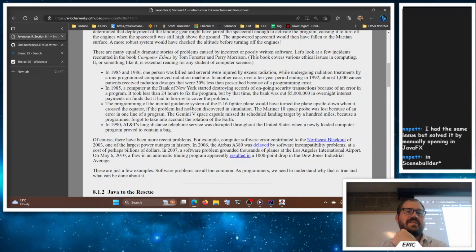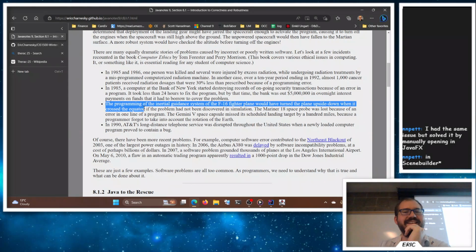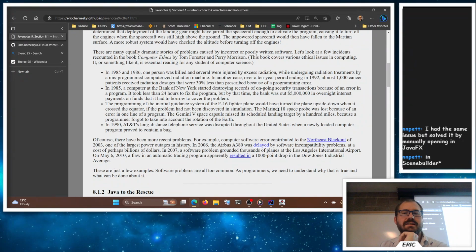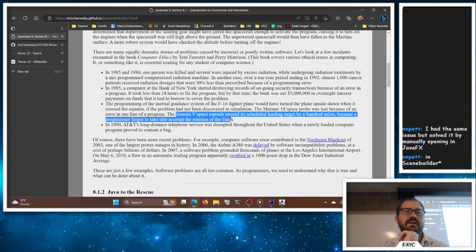Programming of the guidance system on the F-16 fighter plane would have turned the plane upside down when it crossed the equator. What? Wow. That one sounds like fun. Error in one line of a program. The Gemini 5 space capsule missed a scheduled landing by 100 miles because the program forgot to take into account the rotation of the Earth. And that's not a code issue. That's just we did it badly. But doing the right thing is important, right?